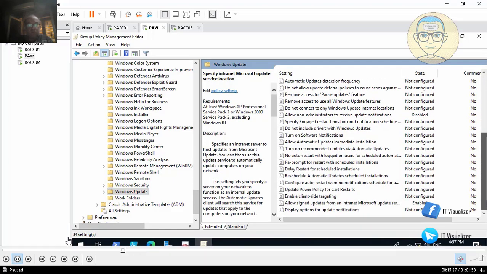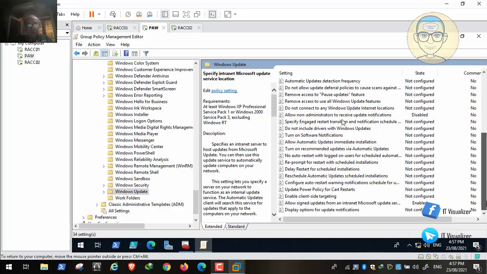Here we can also see an option to allow non-administrators to receive update notifications. This will disable the normal user from getting Windows update notifications. This is disabled because the user can disallow the update or close it, so we will disable it completely. Anyway, there is another one for signed updates.